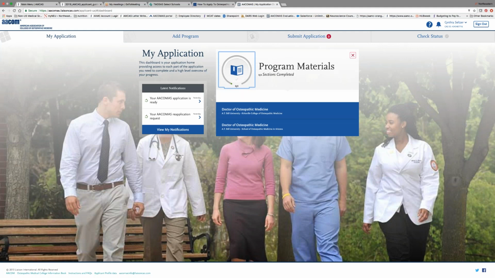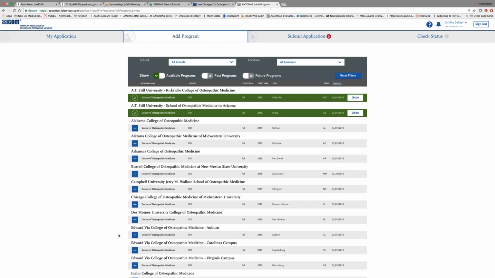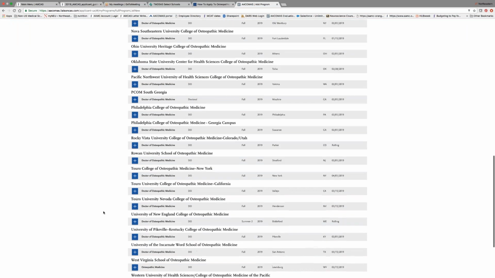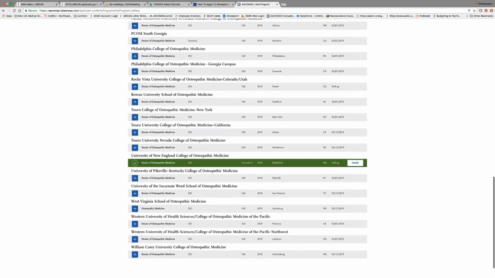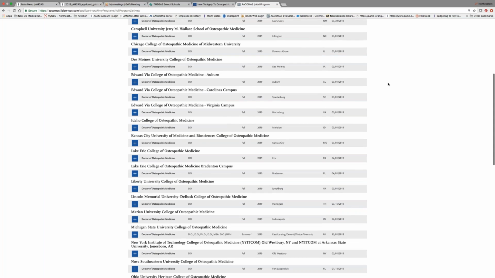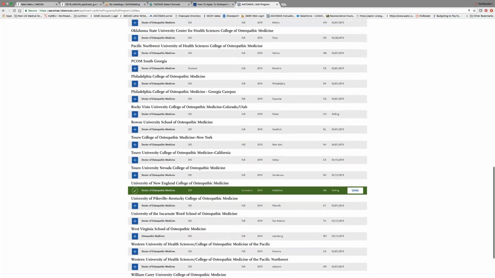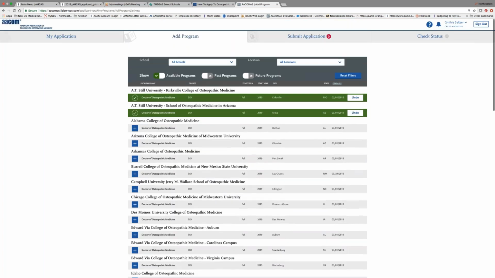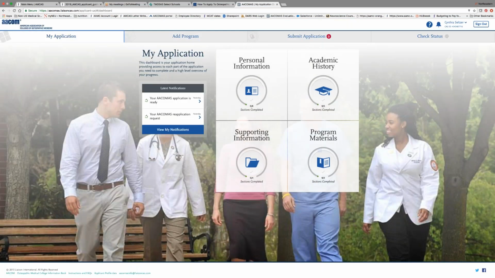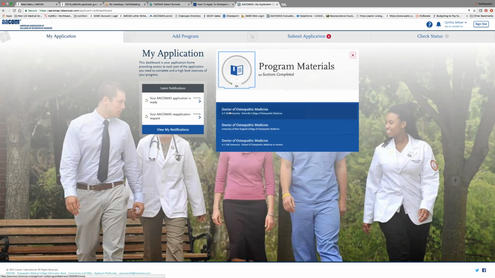One of the nice things about this application is that you will add your school. So after you've filled that out, you go in and you add the programs that you're planning to apply for. And when you do that, let's say, I really want to go to Unicom. It will tell you this is when all your information has to be in. Now I go back to my application and I go to program materials, and I can see these are the 3 schools that I've chosen to apply to so far.